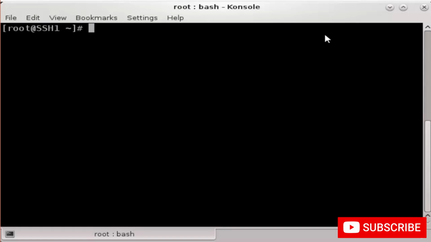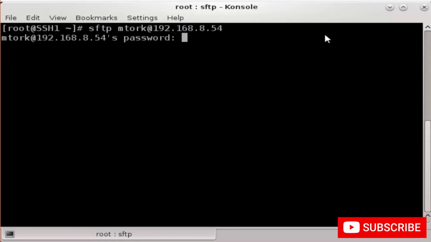So type SFTP mtorc at 192.168.8.54 and press enter. Now type the password for user mtorc and press enter. Now as you see, I am connected to the remote host.